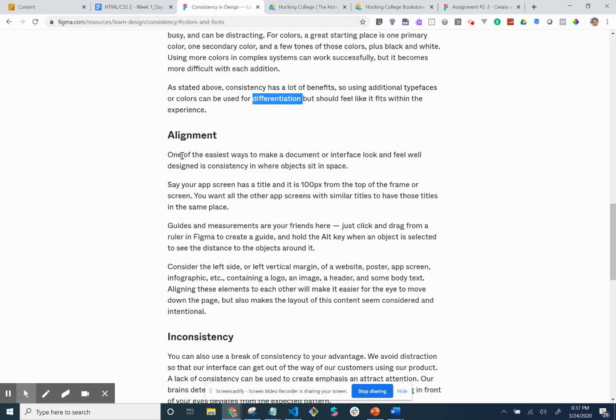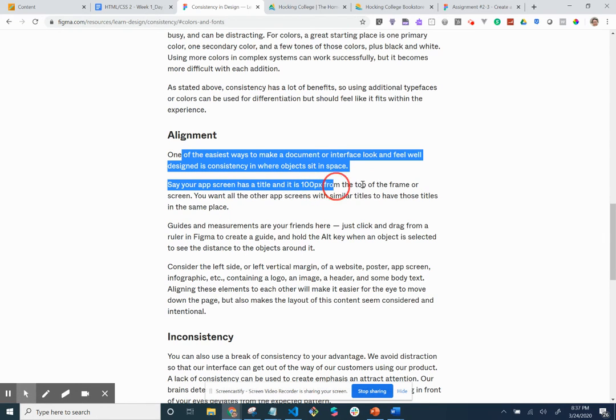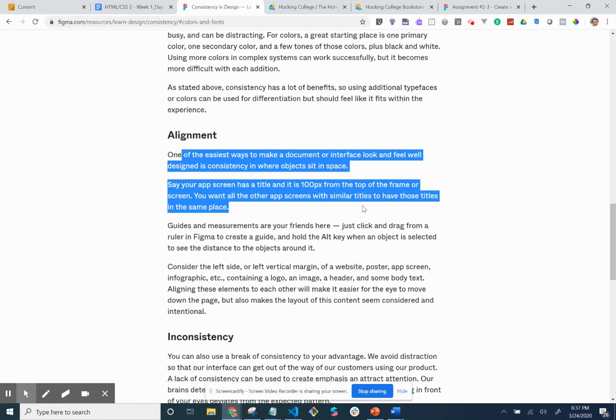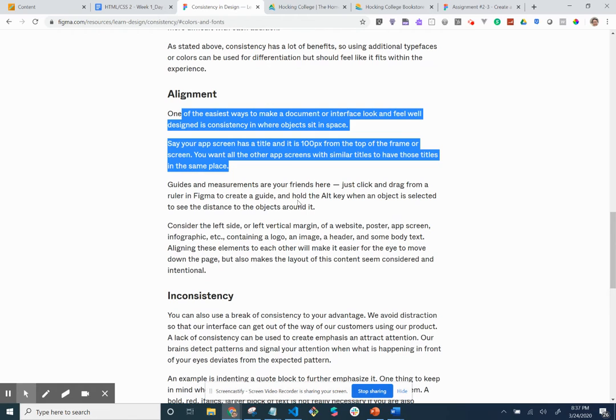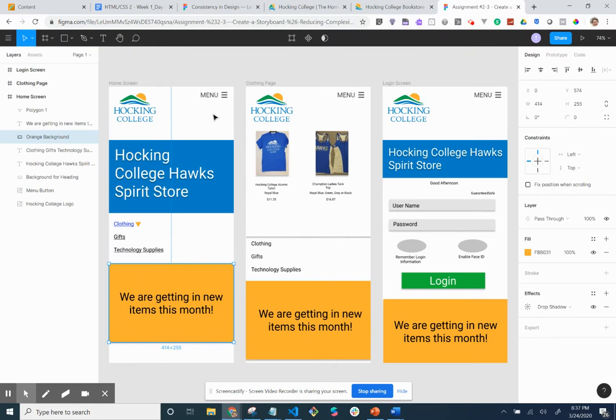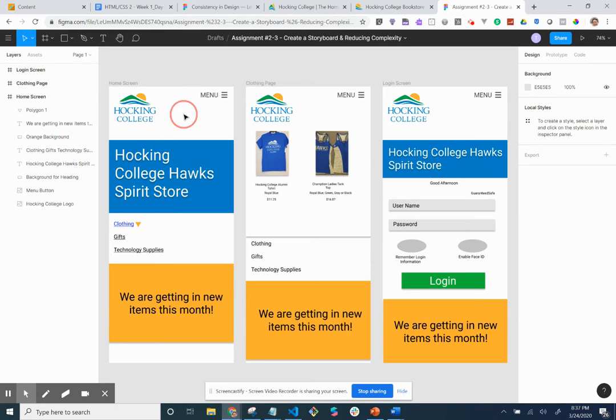Alignment. One of the easiest ways to make a document or interface look and feel well is to make sure there is consistency in where objects sit in space. So say your app screen has a title and it's 100 pixels from the top of the frame. You want all the other app screens with similar titles to have those titles at the same place. So that's why we've been copying and pasting it. So it's the exact same on the top. The bottom's going to be different depending upon the content on the page.